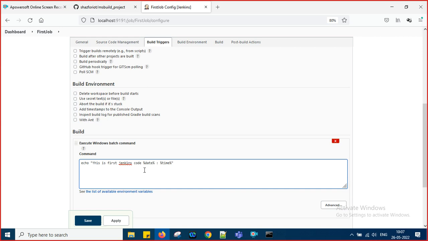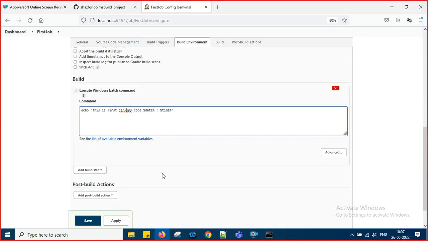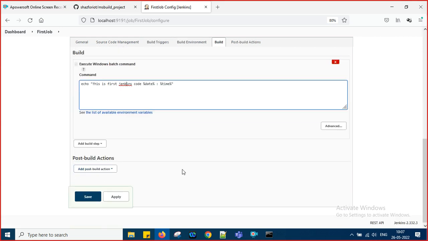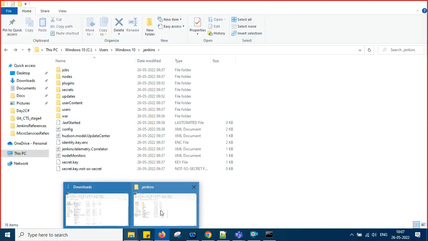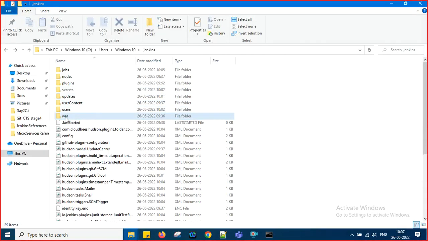So this is the first Jenkins code, and date, a Windows batch command. I can write date. After writing it, I click save. Okay, so my first job, where is it getting stored? It will be stored in the workspace.